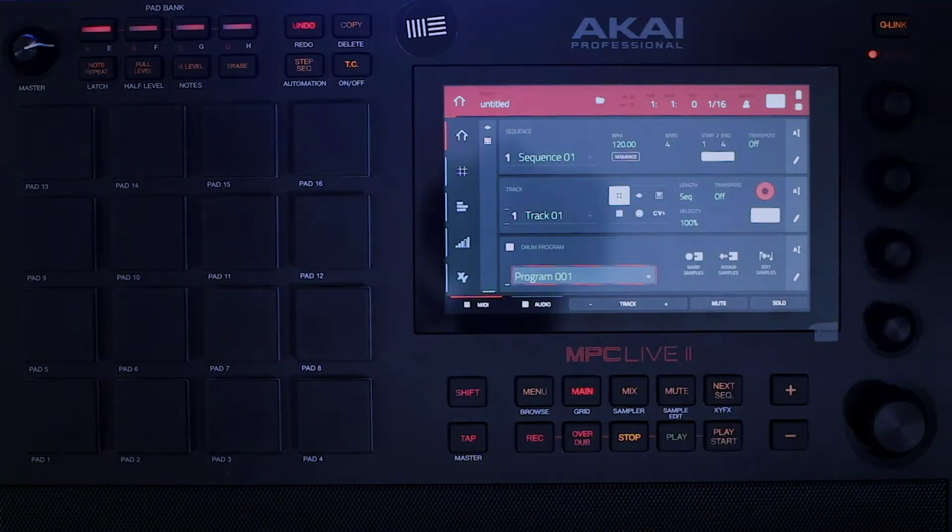Akai MPC Live 2, based on a demand by one of you. You requested that you need to know how to add effects on your tracks. So we're going to be doing that right now. Let's go.